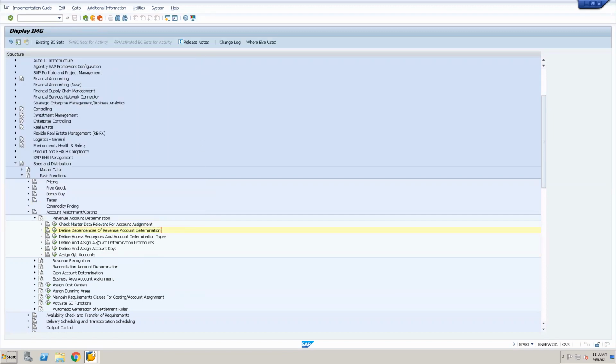So here, see the first step. What we will be doing in the condition technique is creating a table, followed by the access sequence, then the condition types, then we define the procedure. Those are the 4 steps we will be doing. So in the revenue account determination also we will be doing the same thing. Creating table and next is access sequence, then determination and defining the account keys.